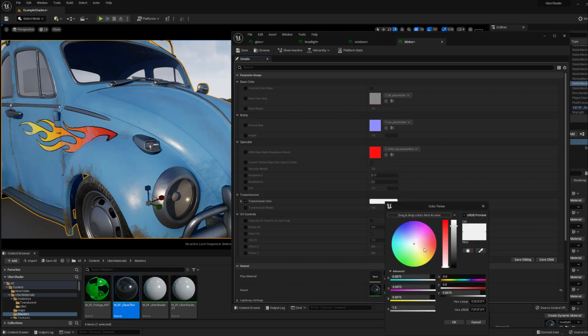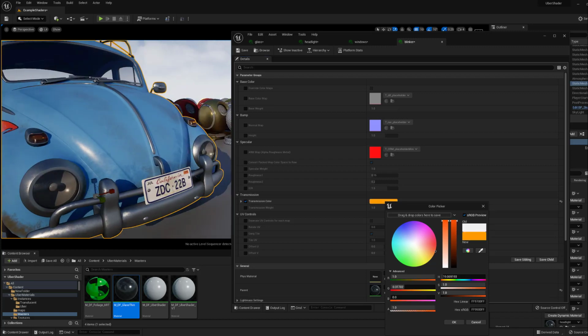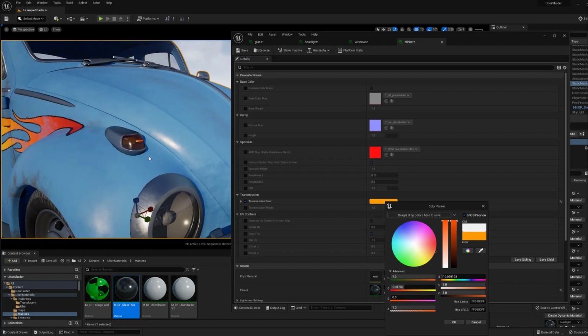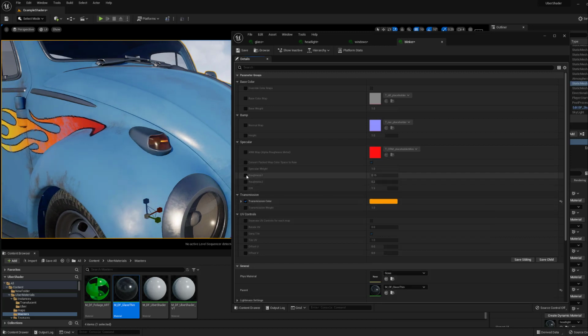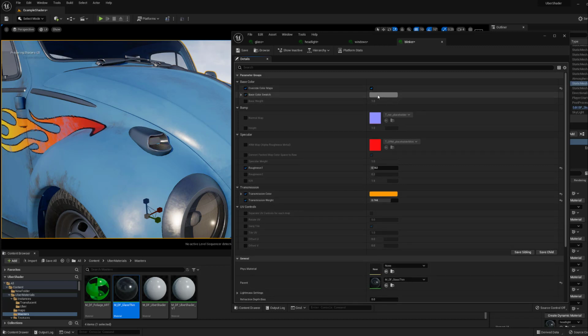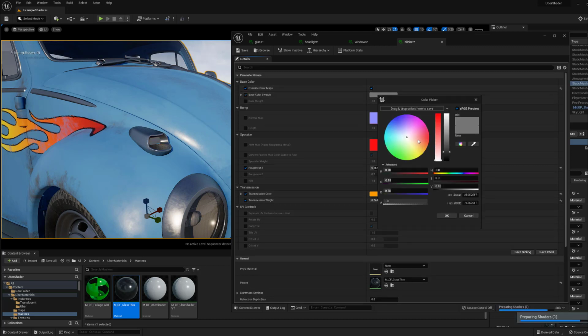So for the blinker, let's go to the transmission color and make that orange. And notice that the highlight is not orange because it's a correct dielectric highlight, and it's only the transmission that's being affected. We can mess around with the roughness here, maybe make it kind of cloudy by coming into the transmission weight and lowering it down a little bit. I'm going to put some color into the glass color as well.